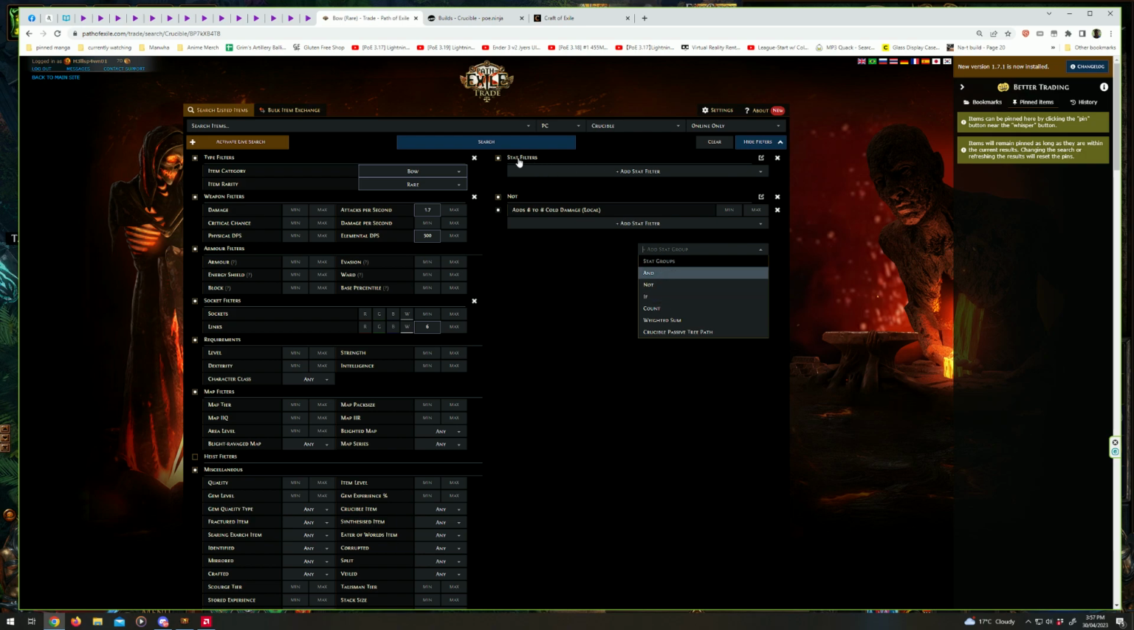The and tag is basically one where it has to have all of those mods. Then you've got the if and count, which I don't really know, I've never really used them myself. The weighted sum is the one that it brings up when you do it from Path of Building. And the Crucible Tree Path is just the one for the latest league.